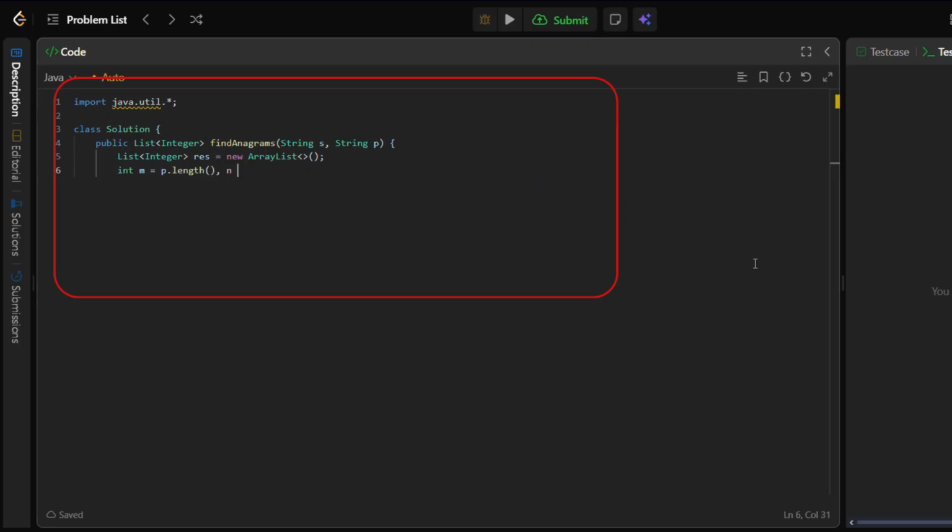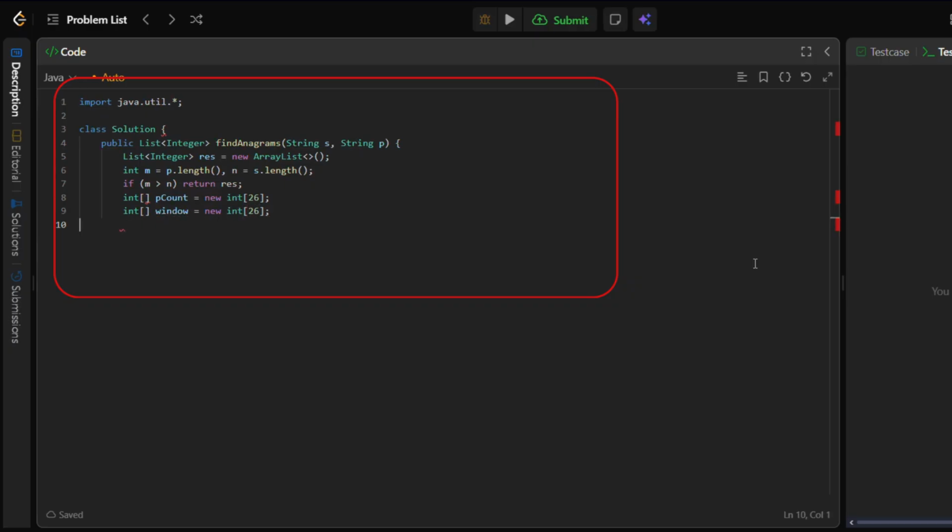Basic setup. Line highlighted, List<Integer> res = new ArrayList. We create a list to store every valid starting index we find. Line highlighted, int m = p.length, n = s.length. We store the lengths of p and s to simplify conditions later. Line highlighted, if m > n, return res. If p is longer than s, an anagram is impossible, so we immediately return an empty list.